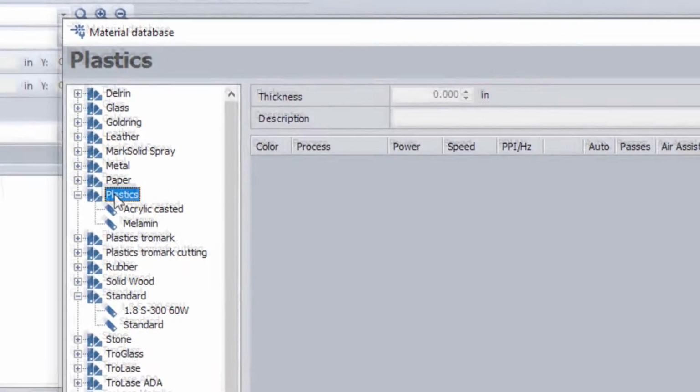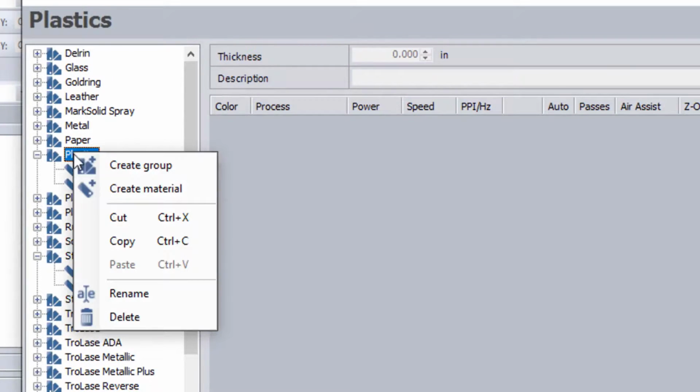If we right-click on plastics, you notice that we can create a group, we can create a material, we can cut, copy, which are standard functions you'll see in Windows. We can rename, or we can delete.